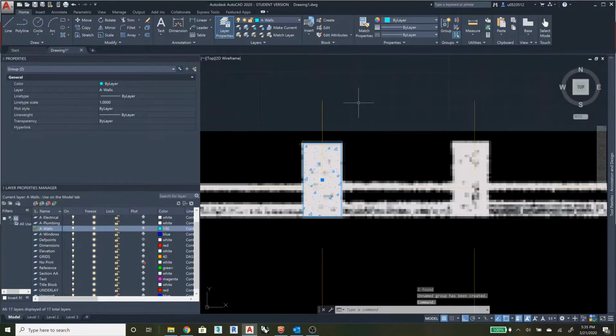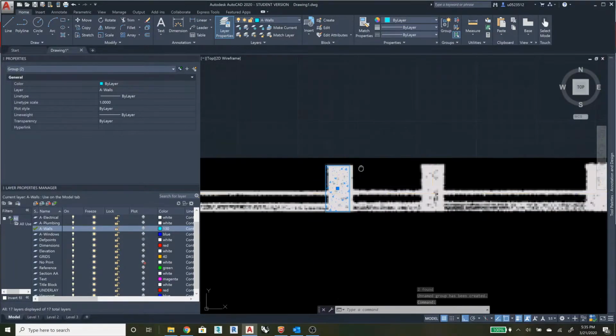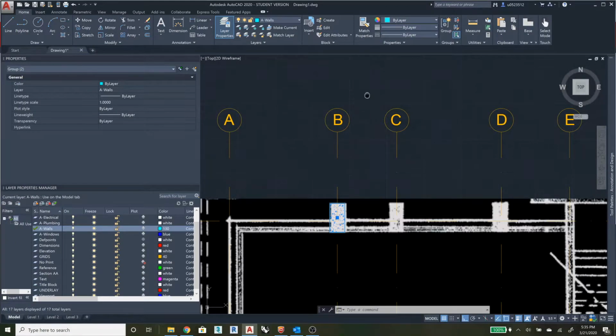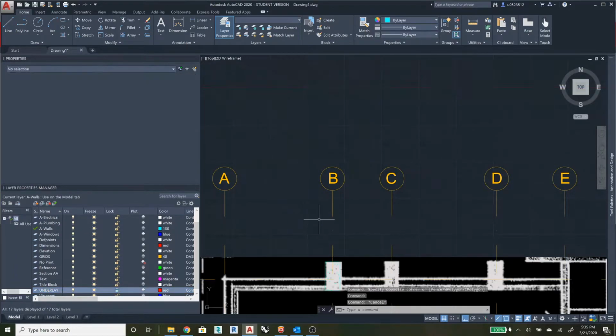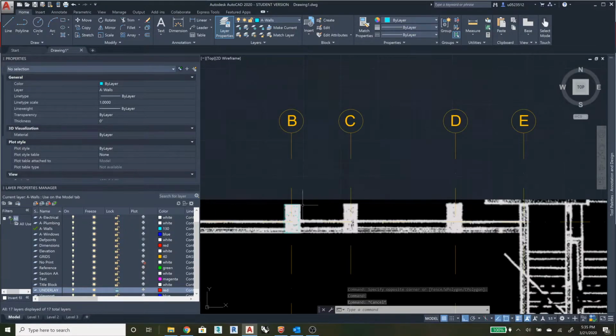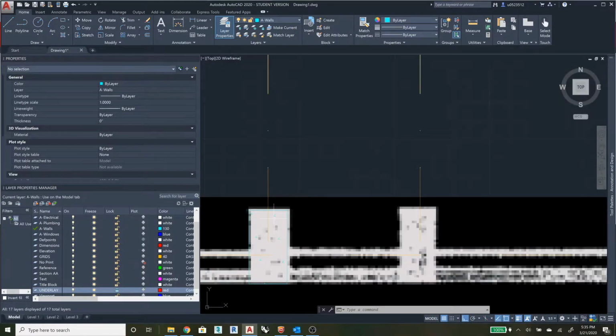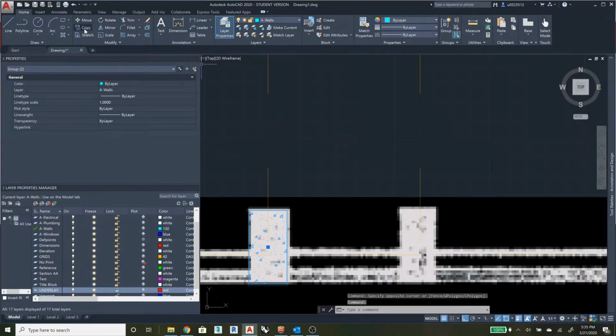I want to make sure I'm not selecting my background scanned image. If you recall, in one of the other videos we selected this layer, which is the underlay layer, to be locked. It's not locked right now, so I want to make sure that's locked, so that when I'm moving and selecting objects, I don't accidentally select that background image.